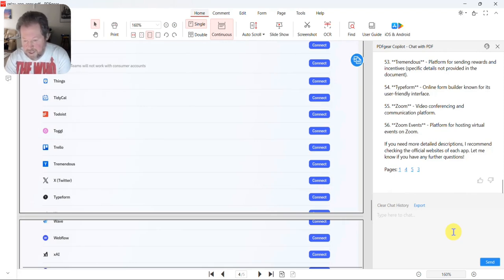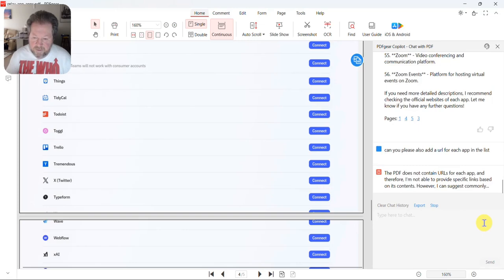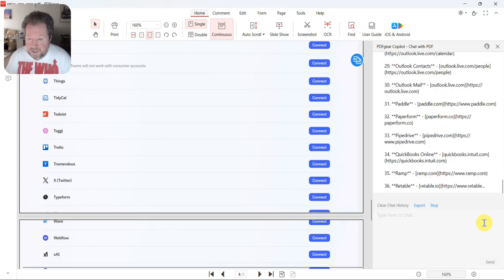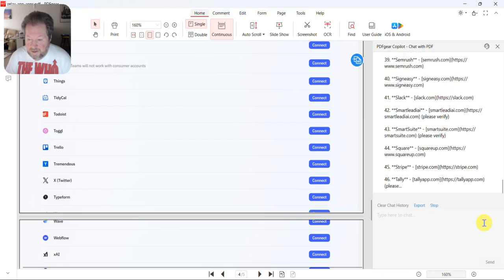And then we're going to say, finally, can you please also add a URL for each app in the list? Let's see if it does that. So we're going one step at a time, because when I tried to do all of them, it didn't seem to work right. In other words, when I tried to combine multiple instructions, it didn't work. Now we've got URLs, as you can see, and we've got no descriptions.